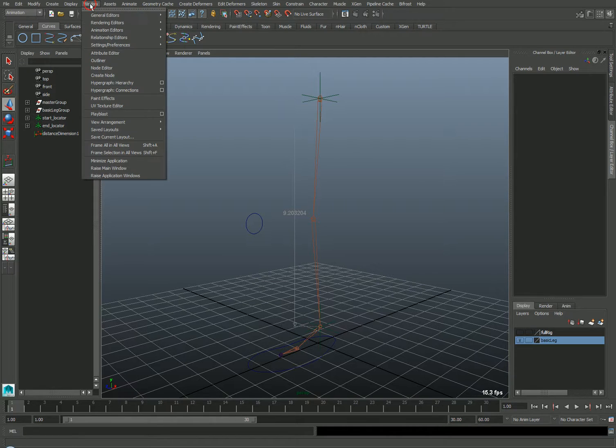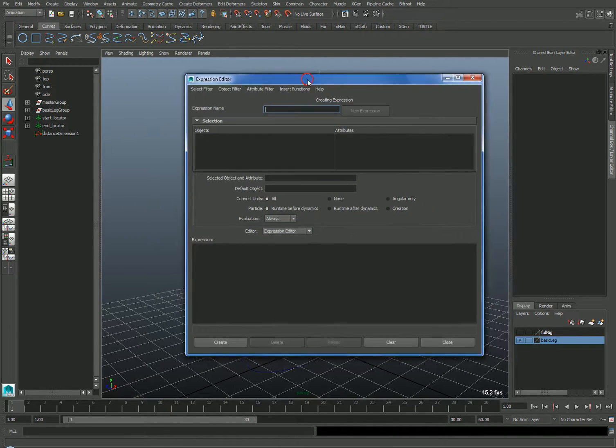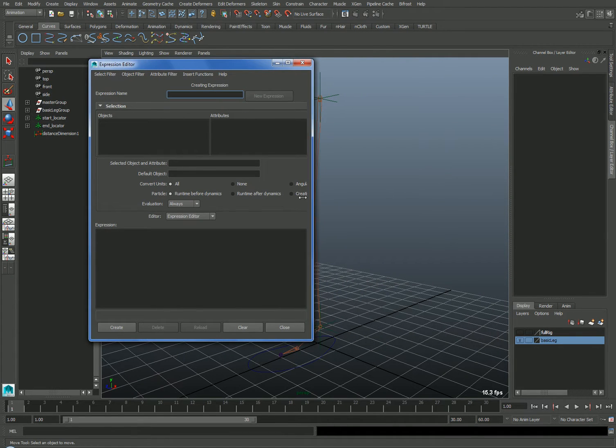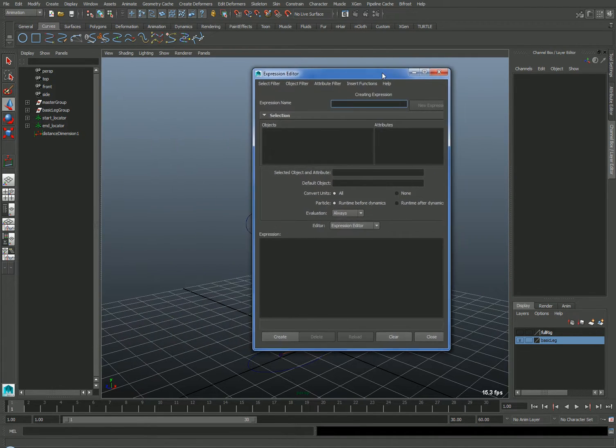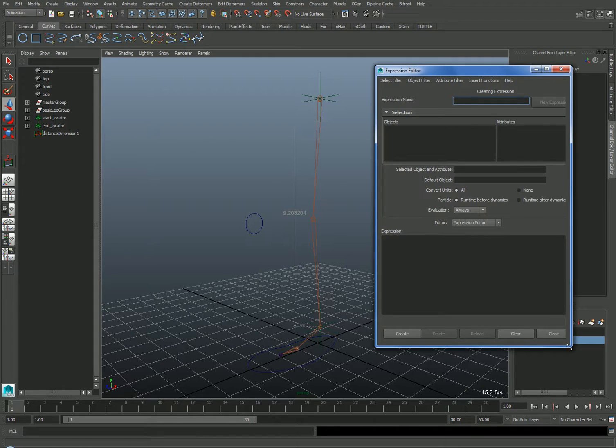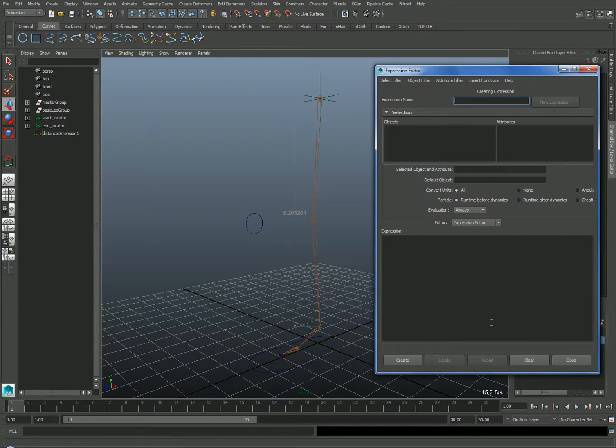The expression editor involves a little bit of coding, light scripting, sort of like Mel scripting, and I'll walk you through it, and hopefully it'll make sense. The basic idea is that we want to adjust the X scale value of these joints. That's what's going to determine the length of the joints based on the length of the measurement here.